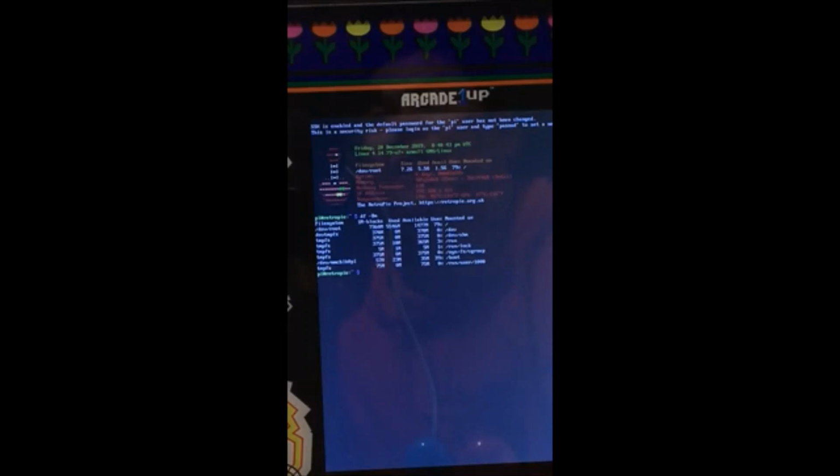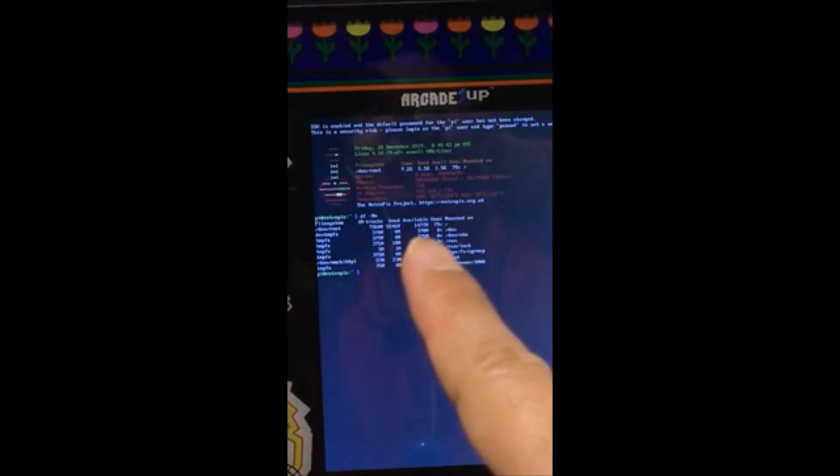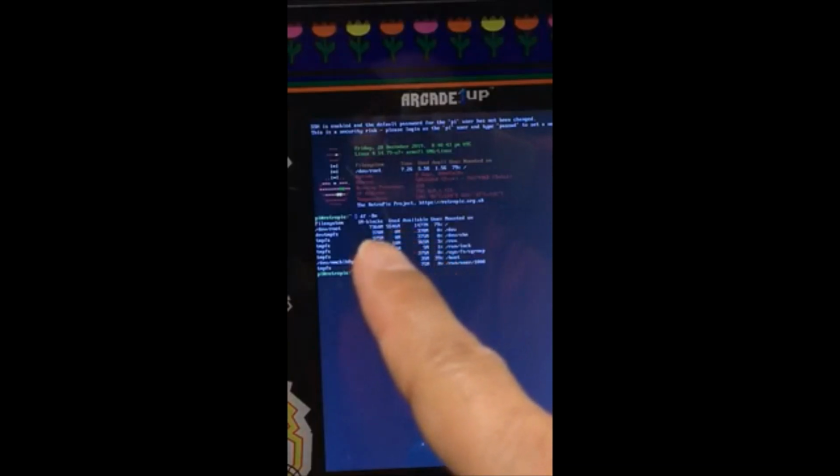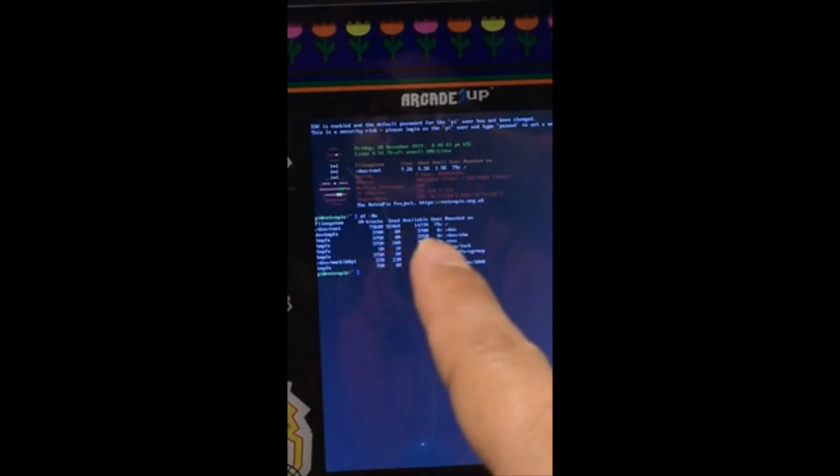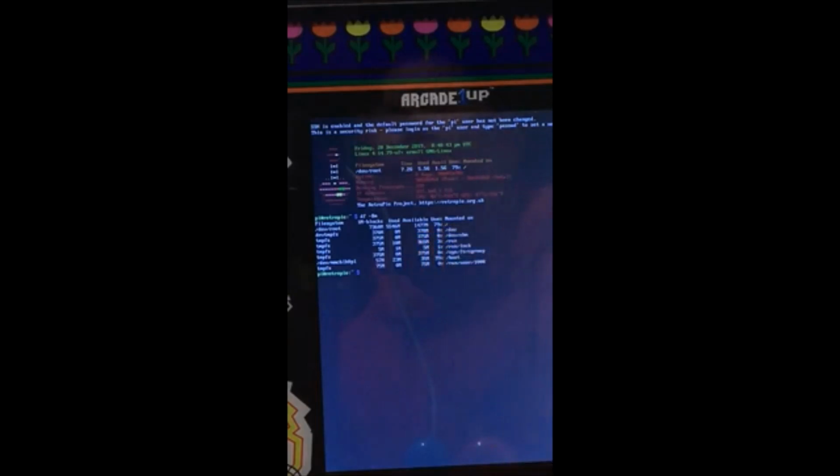I got 79% that I'm using, and I'm not using all the space. Available space is only 1477 megabyte. If I could see that, yeah, 1477 megabyte available. Okay, so only utilize 79%.